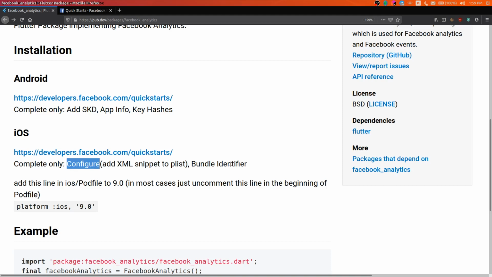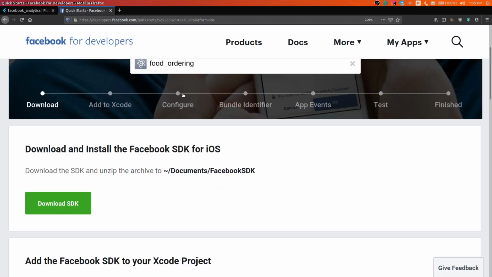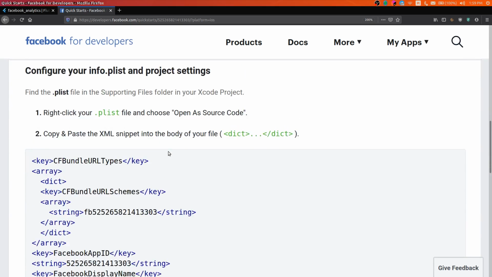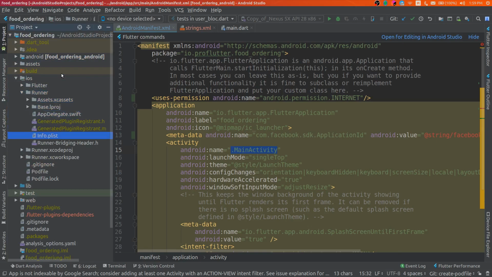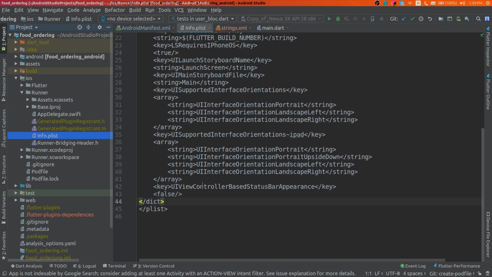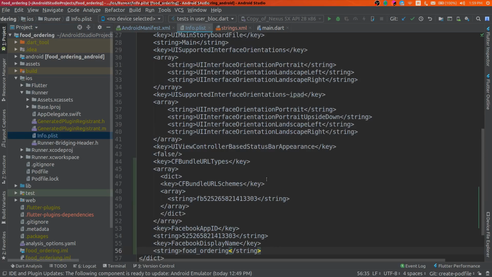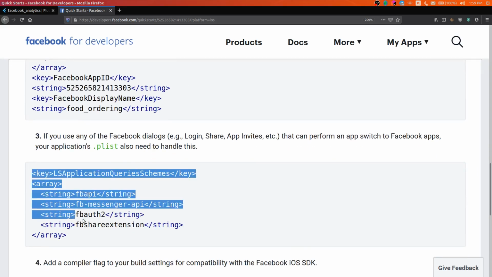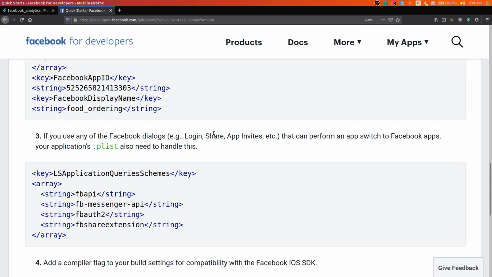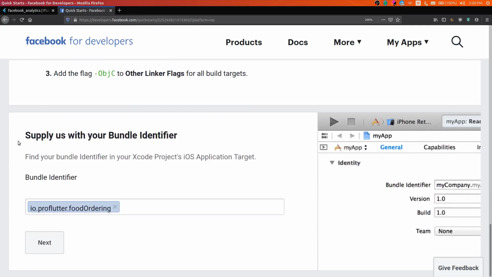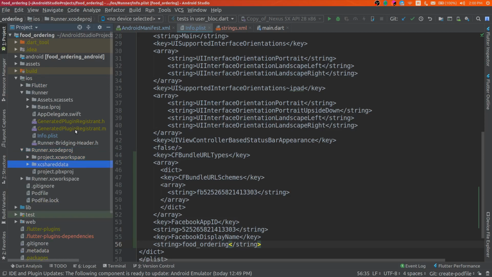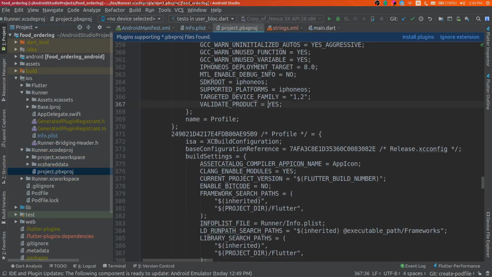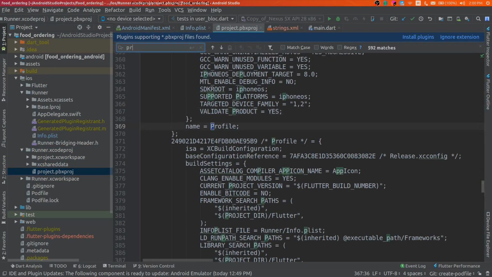Complete configure and bundle identifier sections. We need to add this code to info.plist file. Info.plist file is located in iOS runner folder. Put this code in dictionary. We can skip next section because we don't use any Facebook dialogues in analytics. Now put in bundle identifier. In order to find your bundle ID, go to the project.pbxproj file and look for product bundle identifier variable.